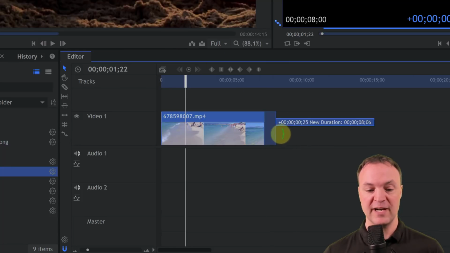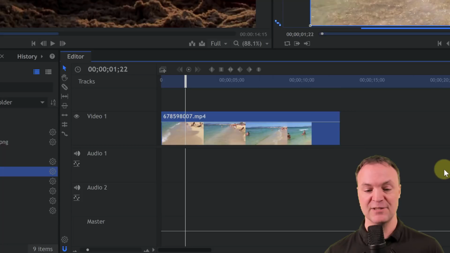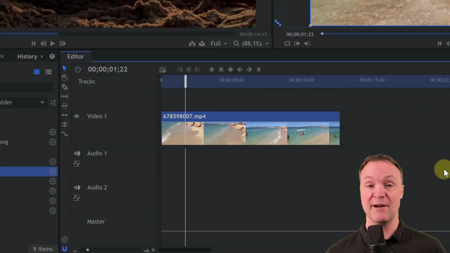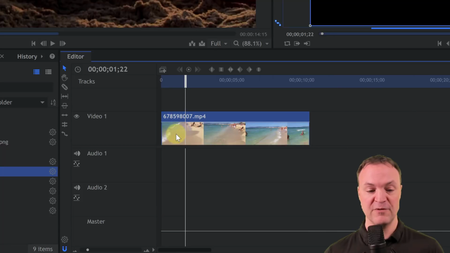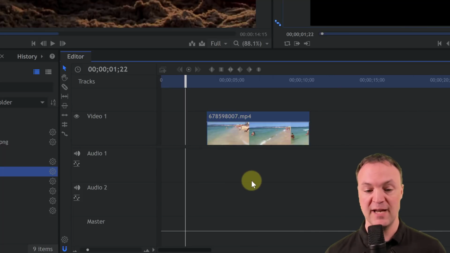So if I drag it back, it puts it back like so, but I can't make it longer. If I go past the point, I can only make it as long as it ever was. So that's just some quick trims. If you know you want to trim the ends, just quickly drag it from each end.